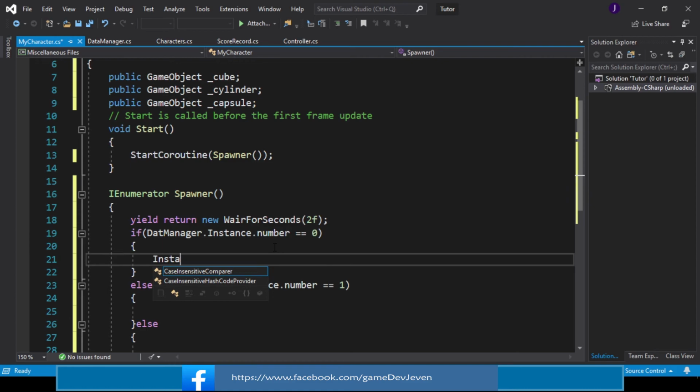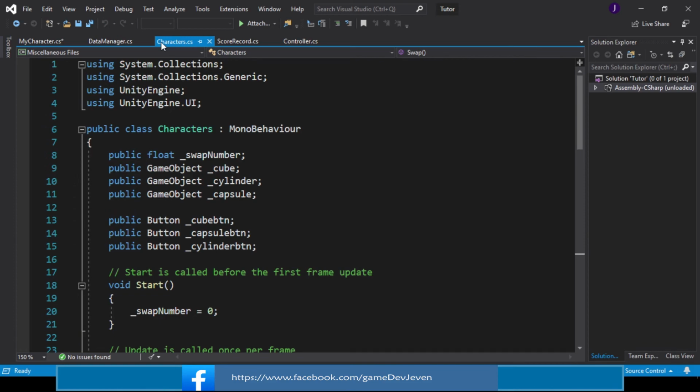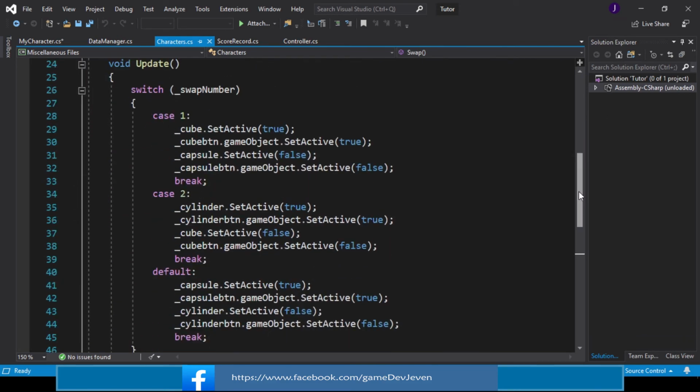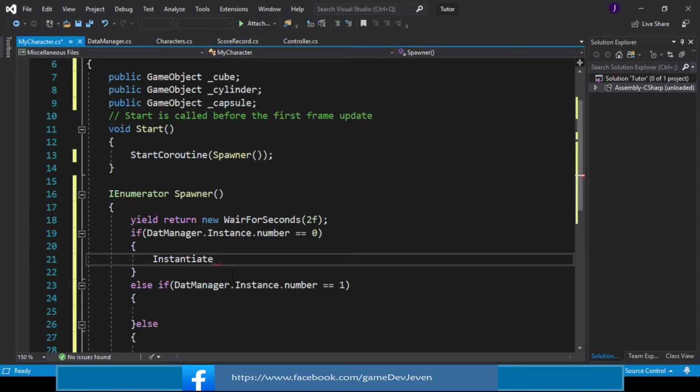Then we want to instantiate. And so swap number. If the number is 0, then we want our capsule to be spawned in. So let's instantiate the game object. So that game object is going to be our capsule, and then we need to give it a position. So it's going to be the default position, which is transform.position, and then the default rotation also is going to be transform.rotation.